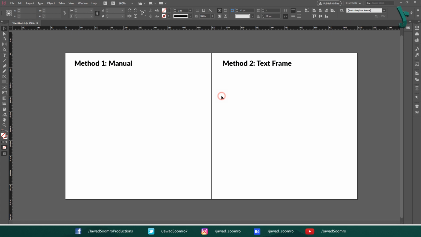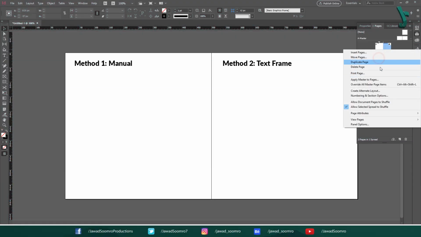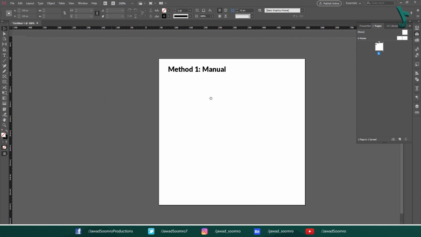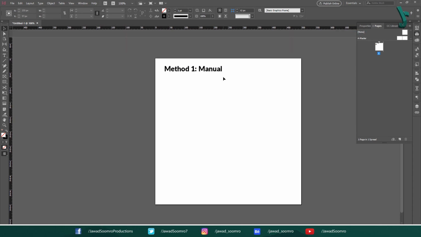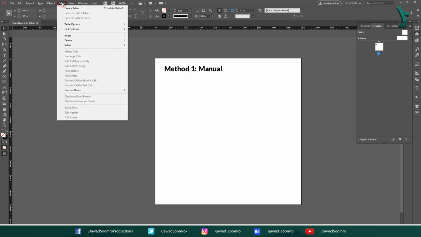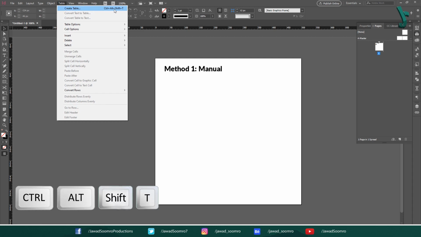Let's begin by creating a new table. There are two ways to create tables. Method 1. Manual. If you are working on a single page document, then drawing the table directly would be a better choice. Go to the top menu, then Table. Select Create Table. Shortcut key is Ctrl-Alt-Shift-T.